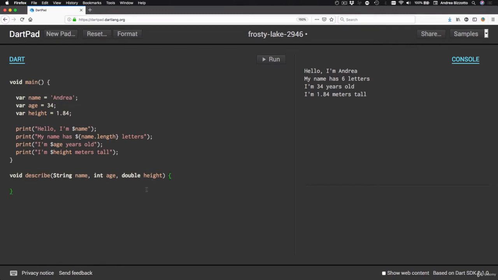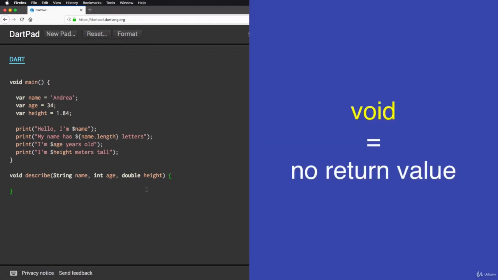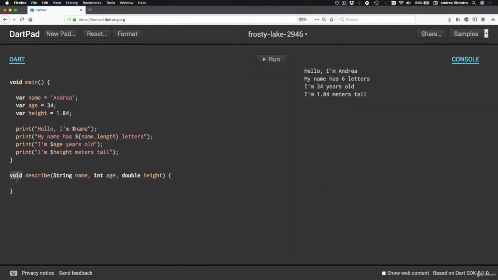The function can also define a return value, which is something that we are going to explore a little bit later. In this case, I'm writing a function that has no return value, and for this purpose, I can use a special keyword which is called void. So the return type is always defined as the first thing when we declare a function.